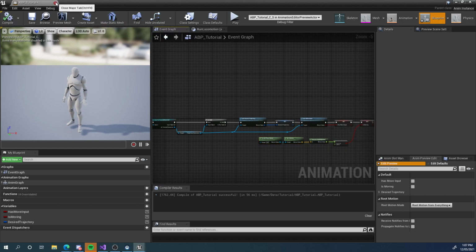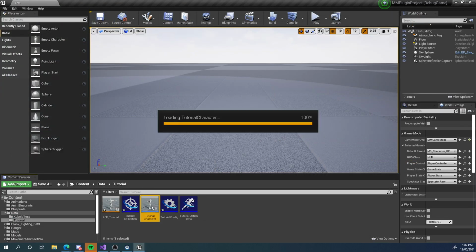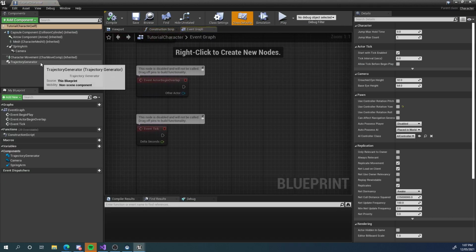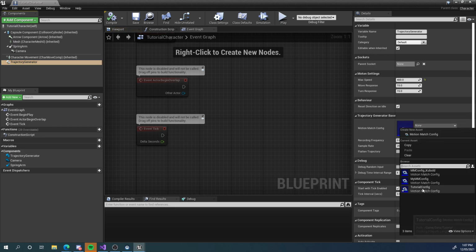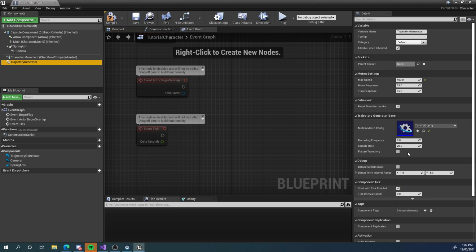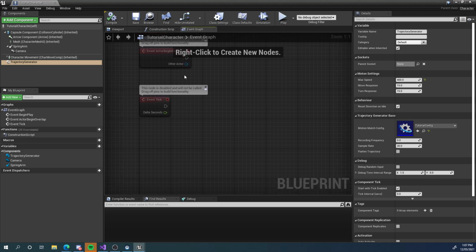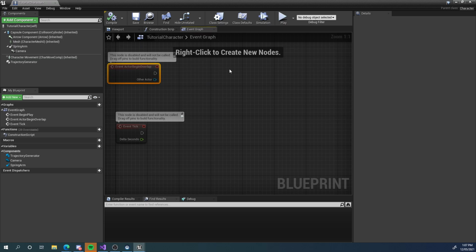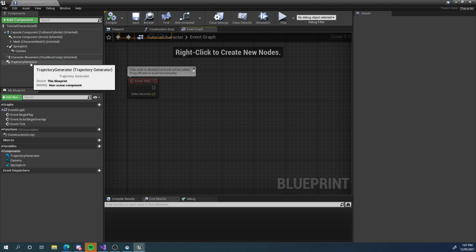We do need to go back now to our character and fix a few things up. So on our trajectory generator, we need to set our motion match config that we created, so our tutorial config file here, and we might want to change a few other things. I've already changed the max speed, so that is all well and good, but we do need to set the input to our trajectory generator. And I'm going to do that on tick. Now you could do this, of course, through events any way you like, but I'm just going to do it for demonstration purposes. Again, I'm not doing best practice here on purpose, just for speed's sake.